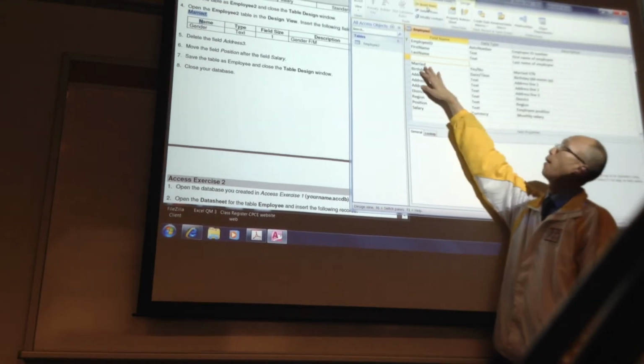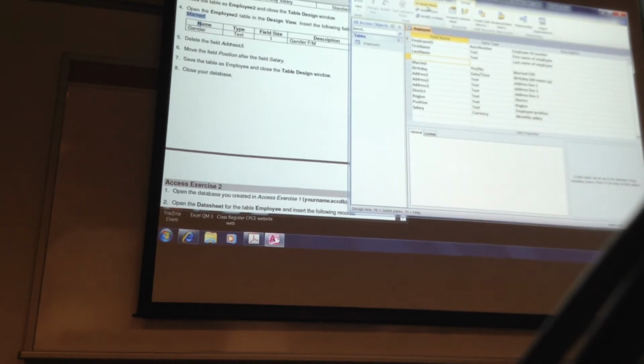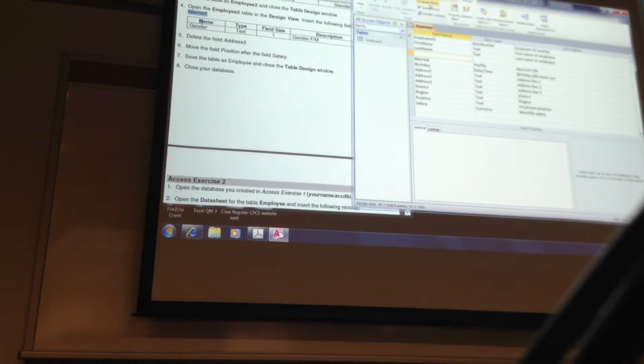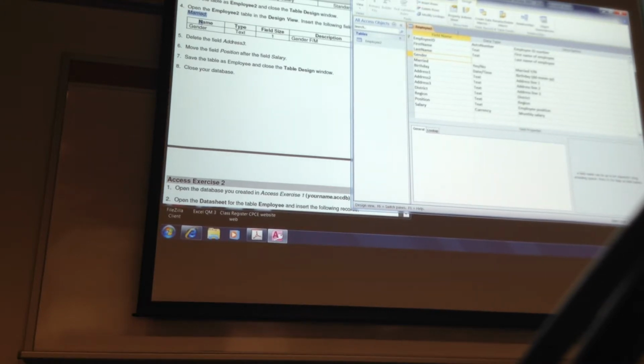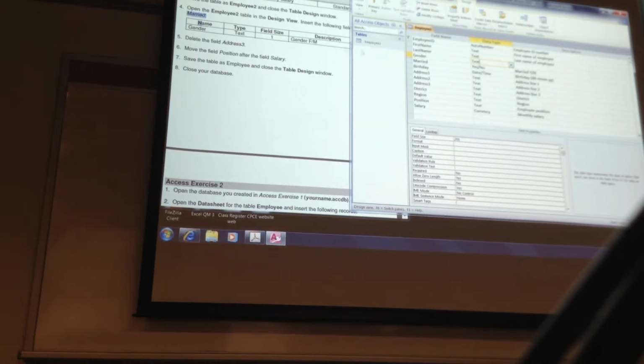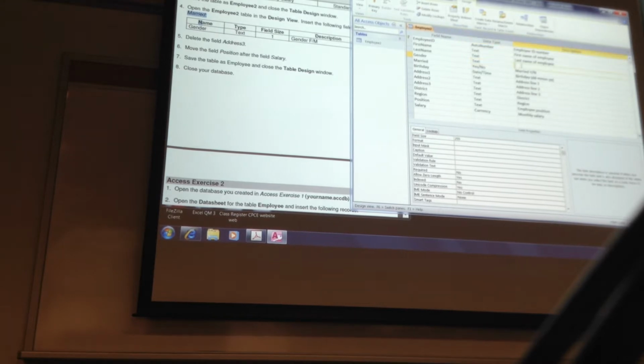Just before married, we can add a new field called gender. So let's add gender back. Data type would be text, description would be gender, F, M. We're going to be using big F to stand for female, big M to stand for male. The field size for that is really short. It's only 1 character long.